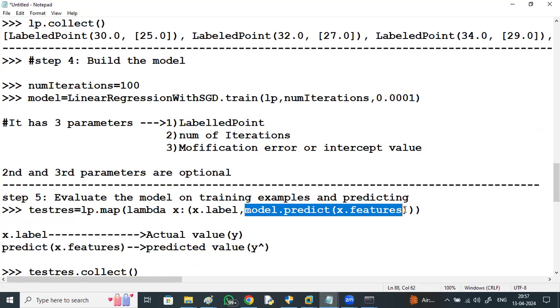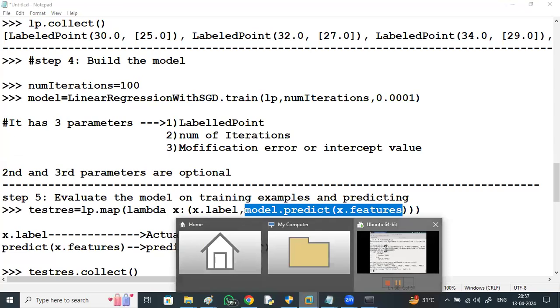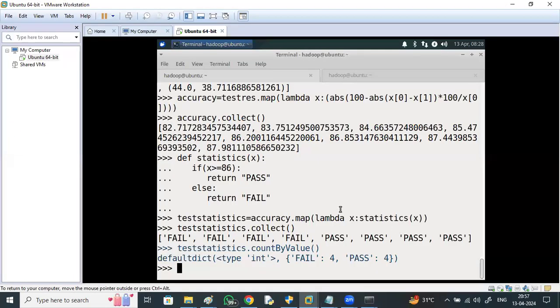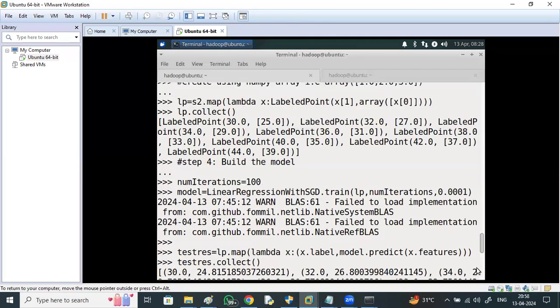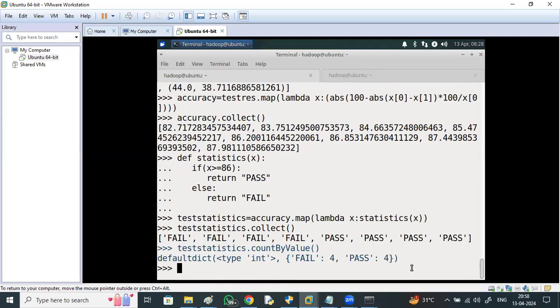It doesn't mean that all will give 100% accuracy. You cannot achieve that. Once you re-execute with 1 lakh iterations and check the accuracy of all those things, you won't get the same values. You will get different values.